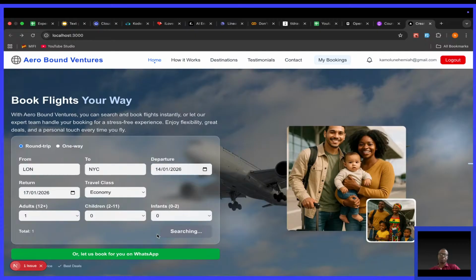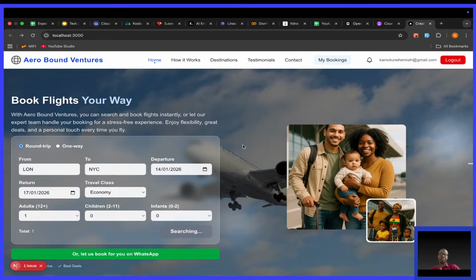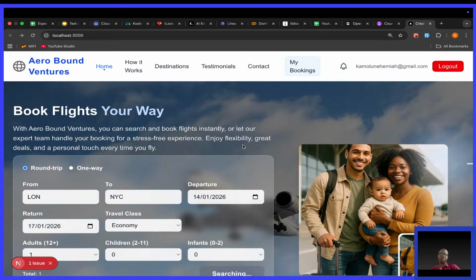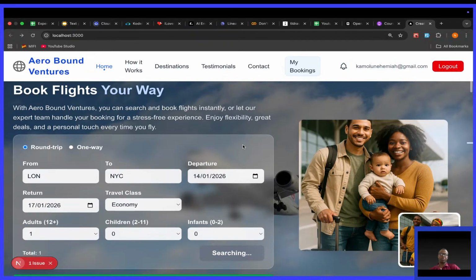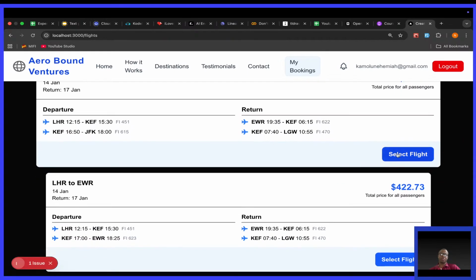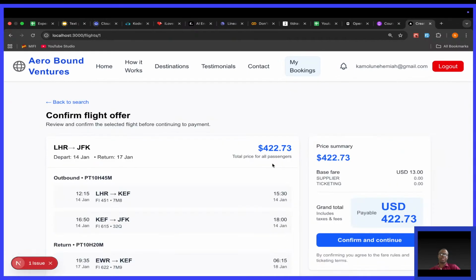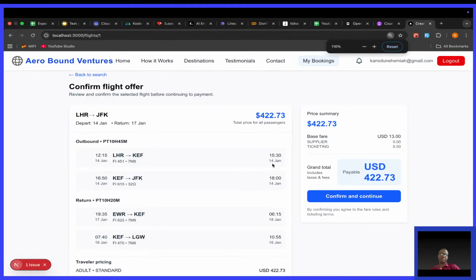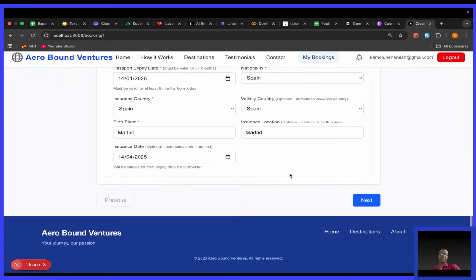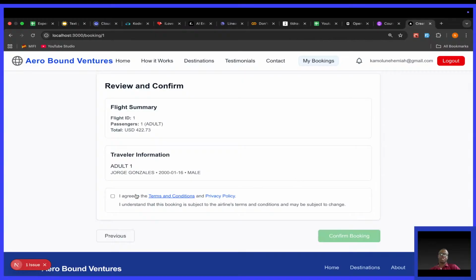We hope for this one we can get something. We try to expand this. I know it will look malformed, but it's better. Okay, so here we got some data. I can select this flight. Let me zoom out a little bit. So I can confirm, fill in the test data, click next, and agree to the terms and conditions.